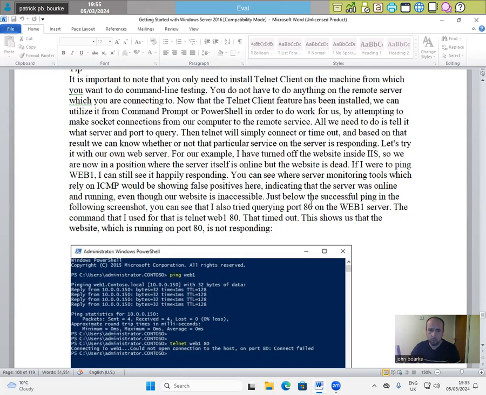Just below the successful ping in the following screenshot, you can see that I also tried querying port 80 on the web1 server. The command that I used for that is telnet web1 80. That timed out. This shows us that the website, which is running on port 80, is not responding.